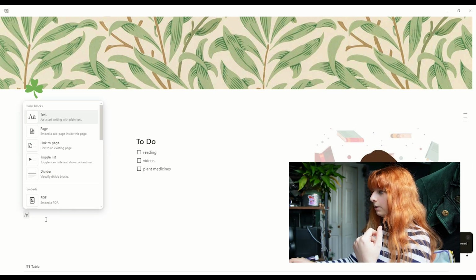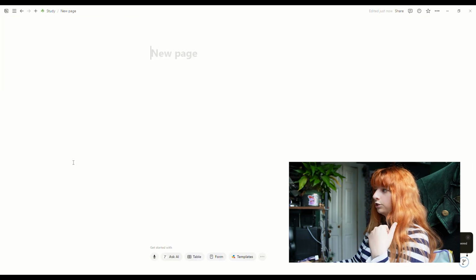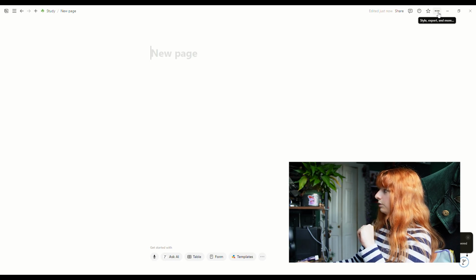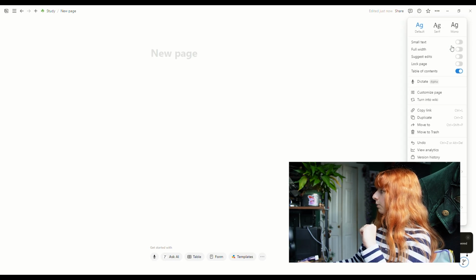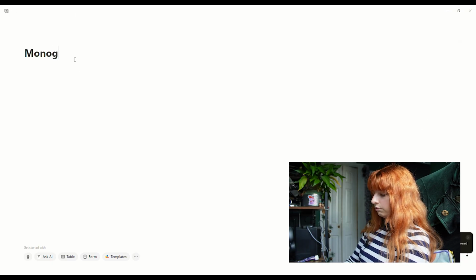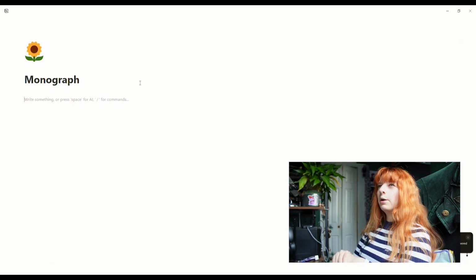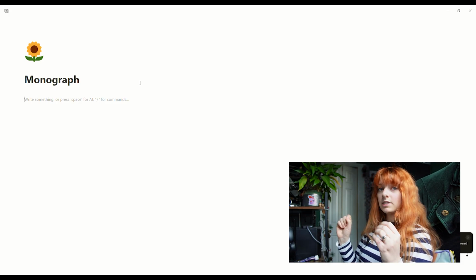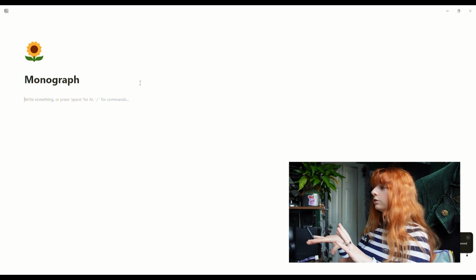So we're going to do /P, and again, we're making a page. This one I'm going to do full size, so up to our little 3 dots at the top, and we're going to do full width. Let's call this one monograph. So here I want to make this a little more striking, a little more visual. I want to be able to see at a glance what plant I'm doing.